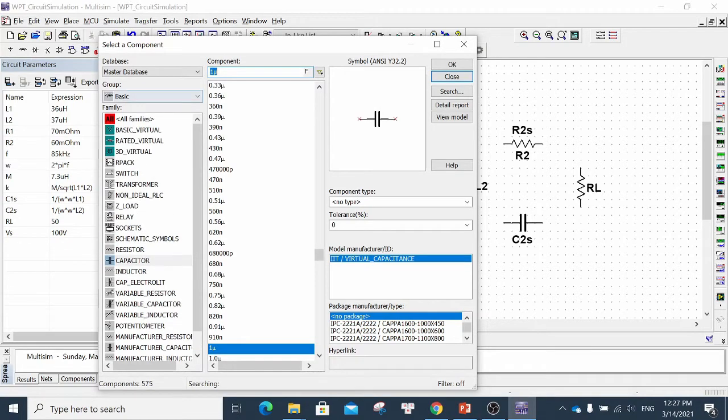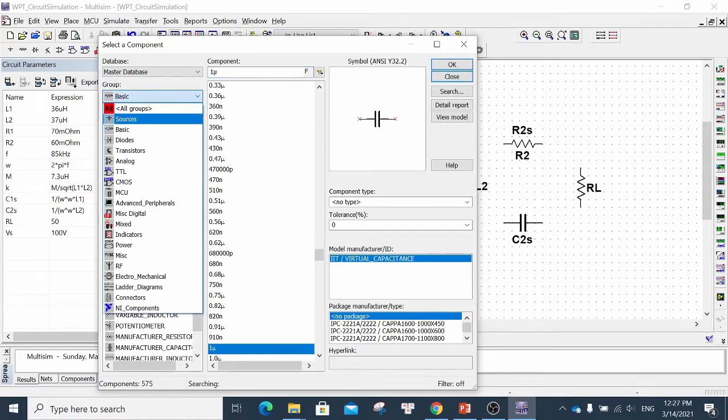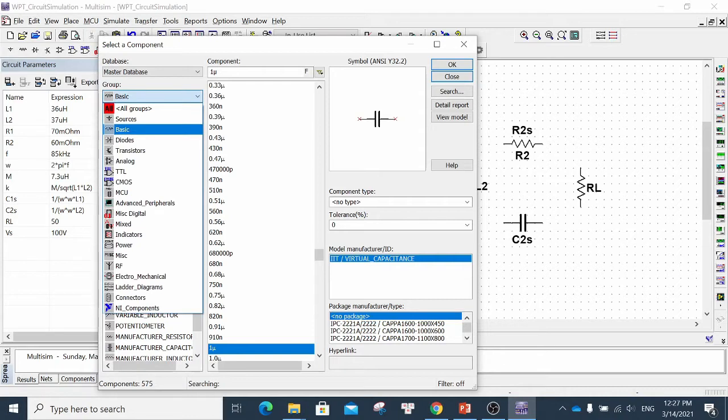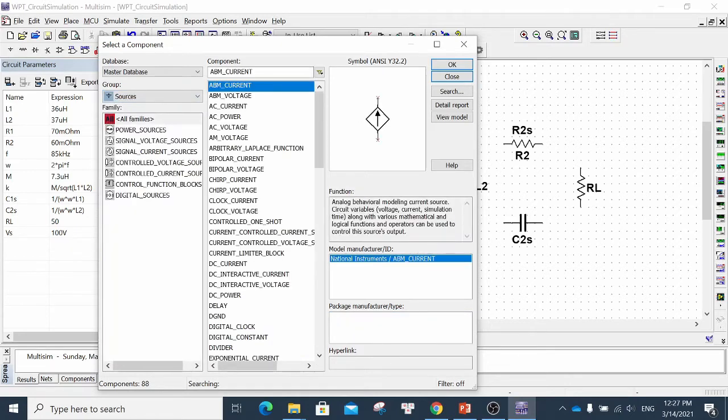Wait, it's about the sources. Here under the group tab, we can click on the pop-down menu and select the sources. And here we have control voltage source and control current source. And we select control voltage source.